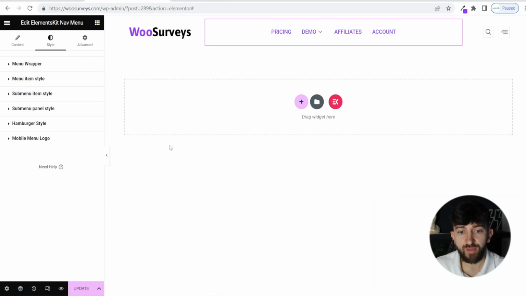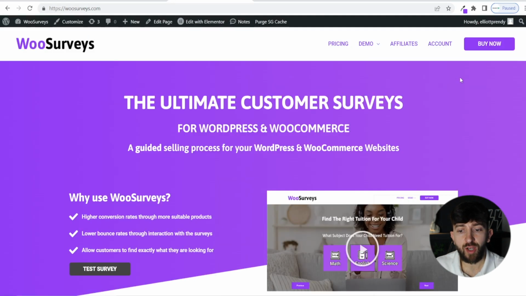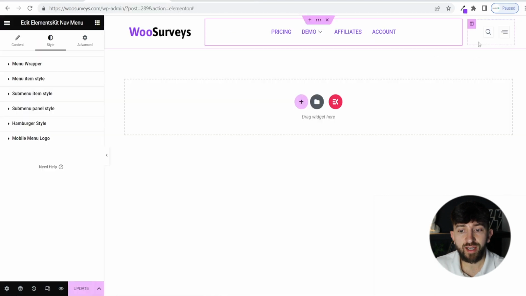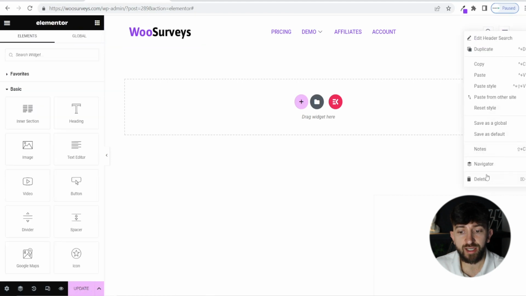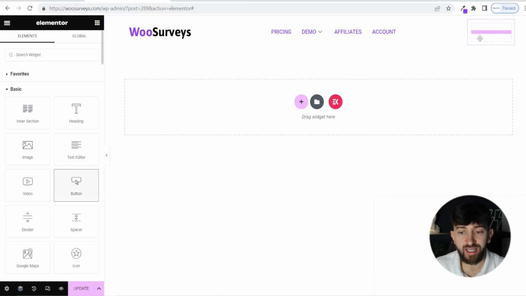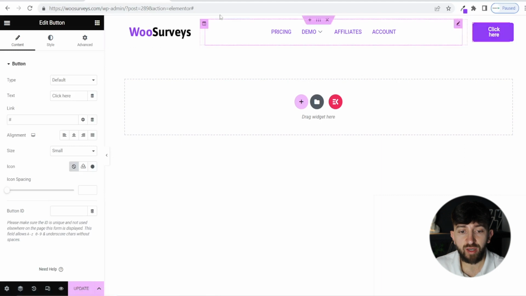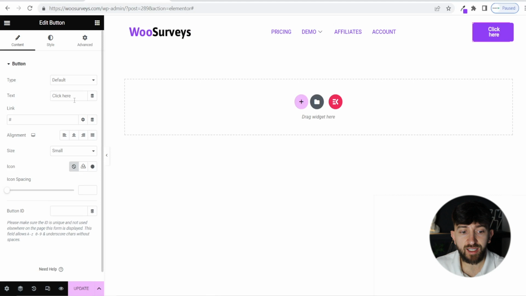Next up, I'm going to add a button to my menu. If we have a look at the current menu, we can see that I have this buy now button. So what I can do is delete this search icon and this hamburger icon. I can right click and hit delete, and right click on this and hit delete. Now I can drag a button in here. So now we can see I have my button and I want it to say buy now. Where we have the click here text, I can replace this with buy now.